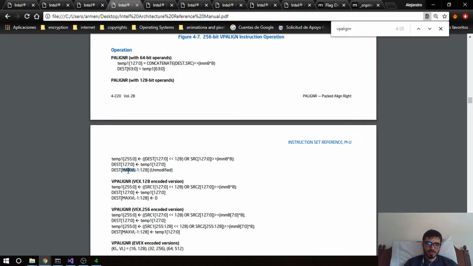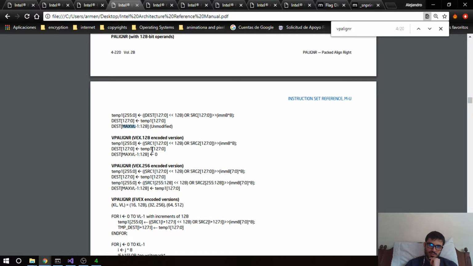Now I don't know what max VL is, but it should be some boundary, that keeps unmodified. VPALIGNR 128. This is the other one. Source 127, shifted to 128. The same thing, source 2. Oh, okay, since on VPALIGNR now we have 4 operands, we can use 2 sources. One shifted to the right, or shifted to the left. Sorry, it's the same concatenation.